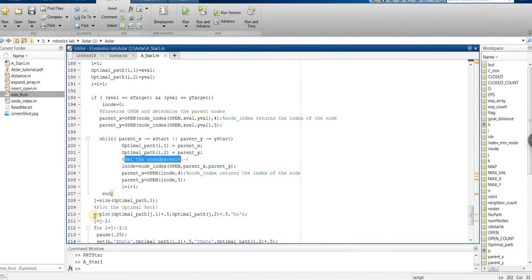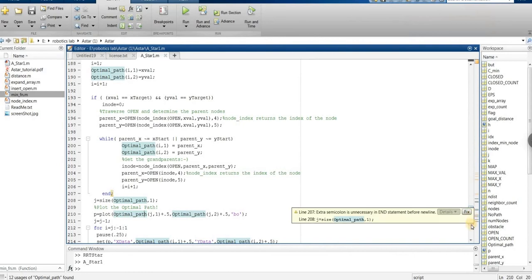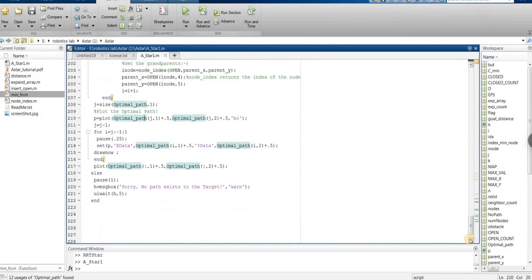And then we can plot this path with this command. You have this optimal path variable, which we find here in this while loop, and in this list or array we have stored points consisting of x and y coordinates, which represent the nodes leading to the goal. Then we just have to plot it. We also make some additions to make the visualization more appealing and presentable. We add some more plots, we also plot the start and the target location, and if there is no path, we display the message: sorry, no path exists to the target.